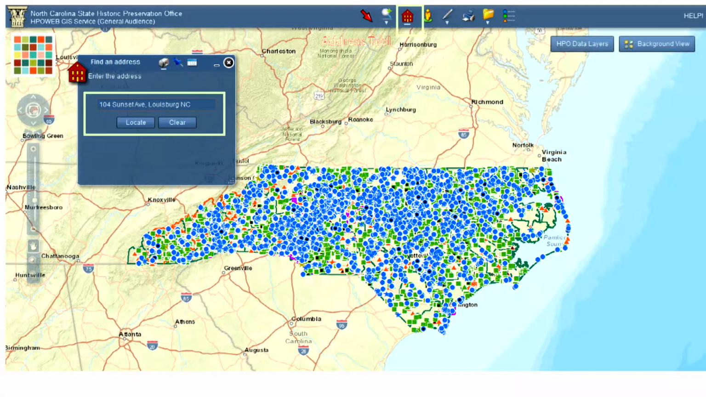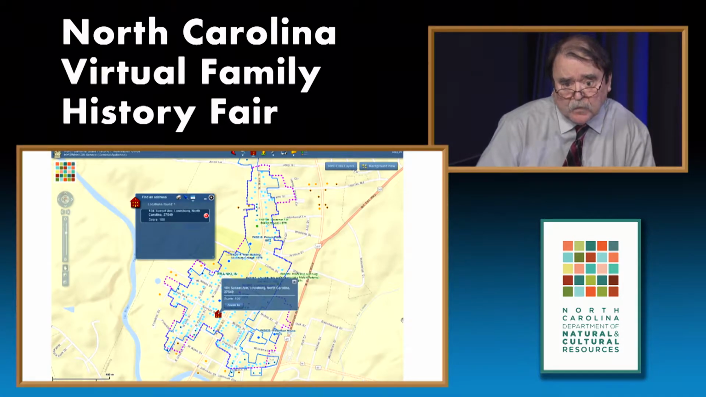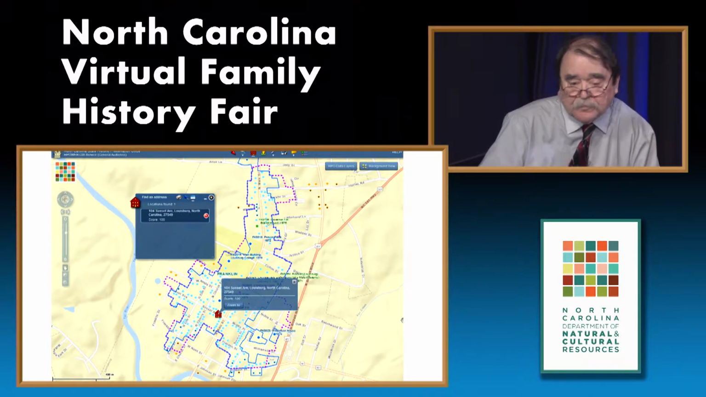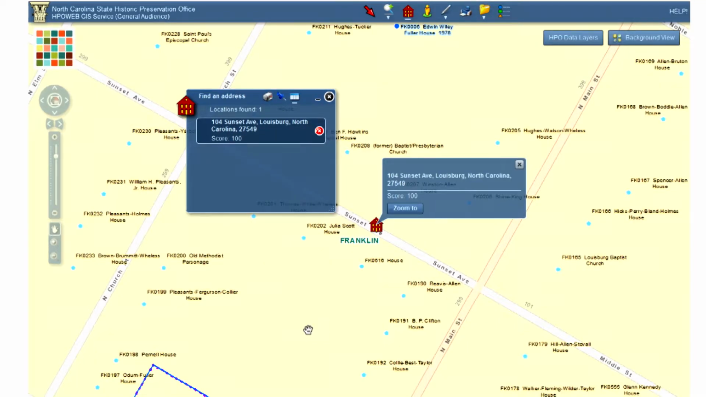There's also an address tool at the top that you can click. Enter the address of any place in the state, for that matter the United States, and it should zoom you straight to the location within a map. I've entered, I think, 104 Sunset Avenue, Lewisburg, North Carolina, which happens to be Mitch's house, and then I'm going to zoom into it. I can see its location a little better.